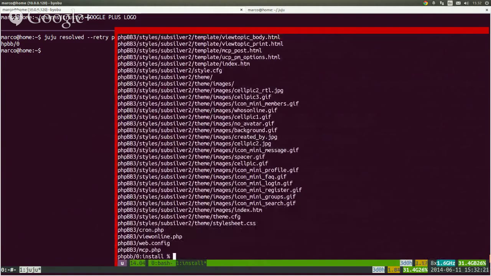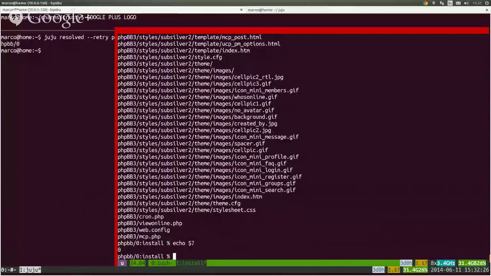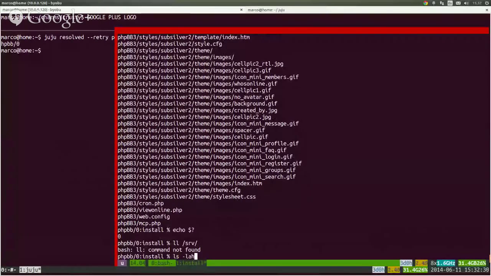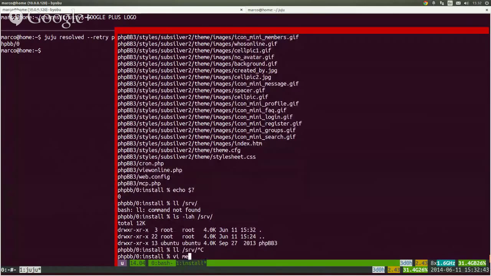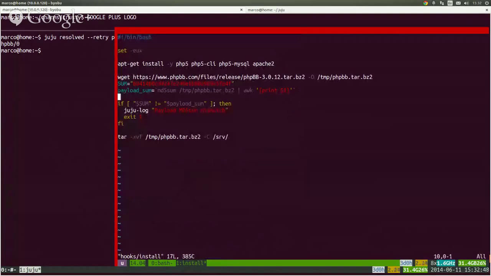Cool. So a bunch of stuff just happened. I didn't get any errors. If I look in srv, I've got a phpbb directory, which is what I wanted. So the last thing I want to do is permissions. I don't want things to run as ubuntu. I want things to run as the www-data user. So I'm going to open my hooks install one more time. And I'm going to just do this massive sweeping chown command.